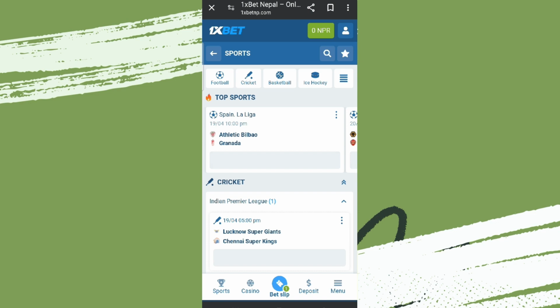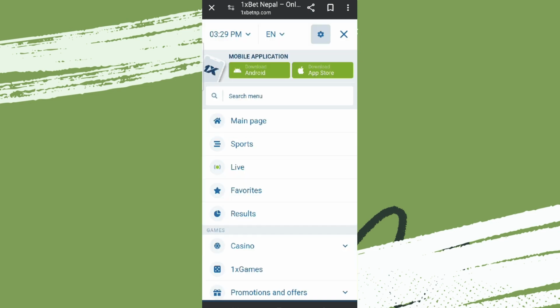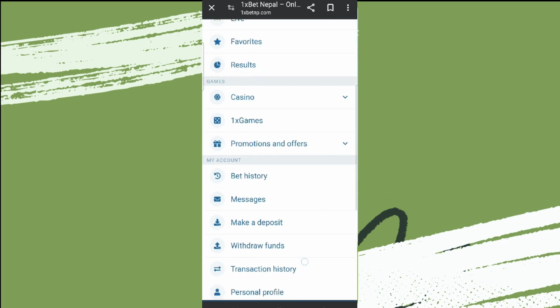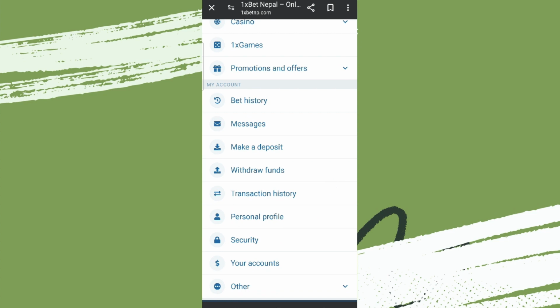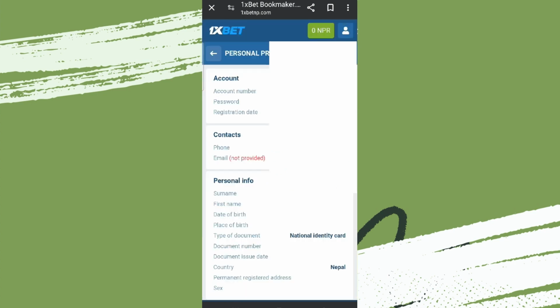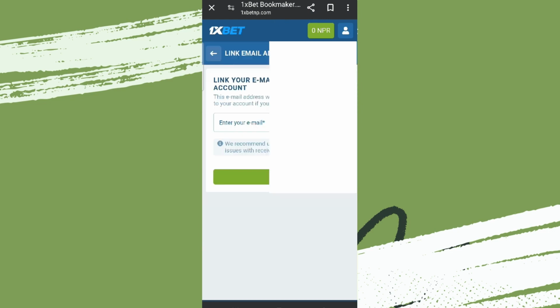After that, we need to simply click on menu icon in the bottom right and scroll down to personal profile. So let's tap on that. And here under contacts we can see this. Simply tap on this edit icon.